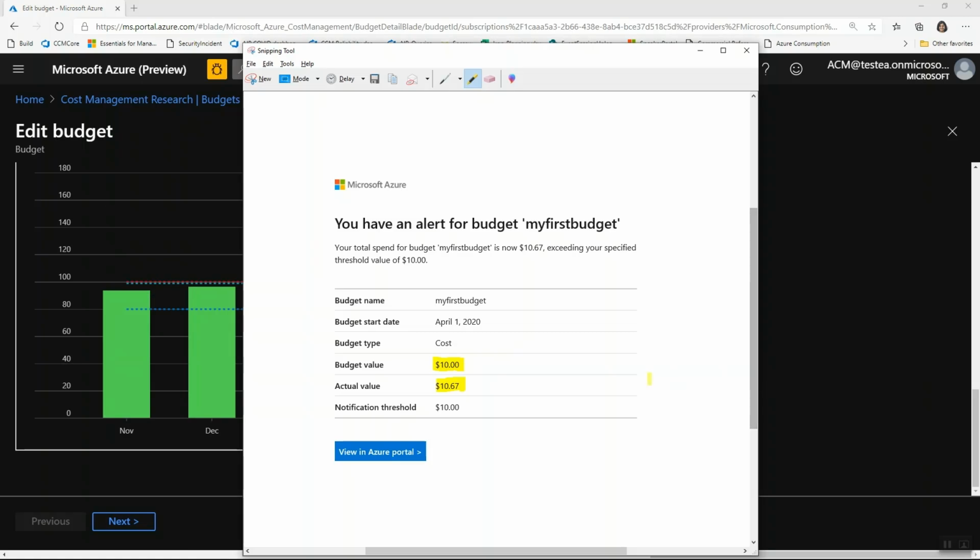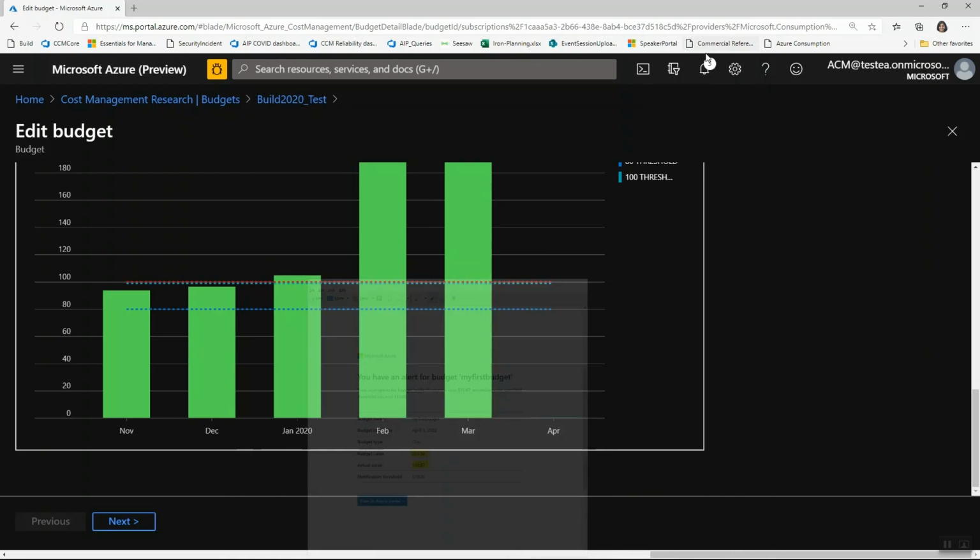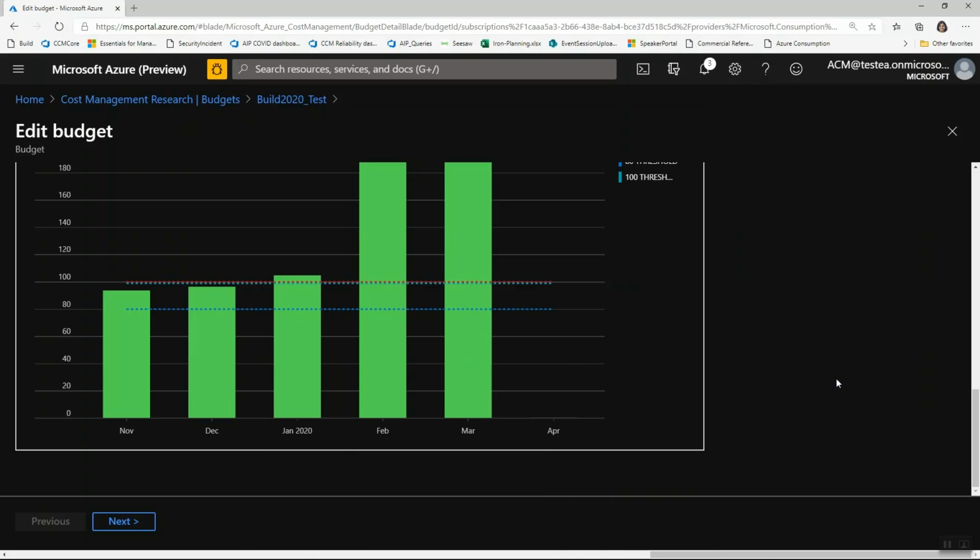Here is a sample email that you can expect to see if a budget is fired and the setup of the action is email. I hope this demo was interesting and insightful. Thank you very much.